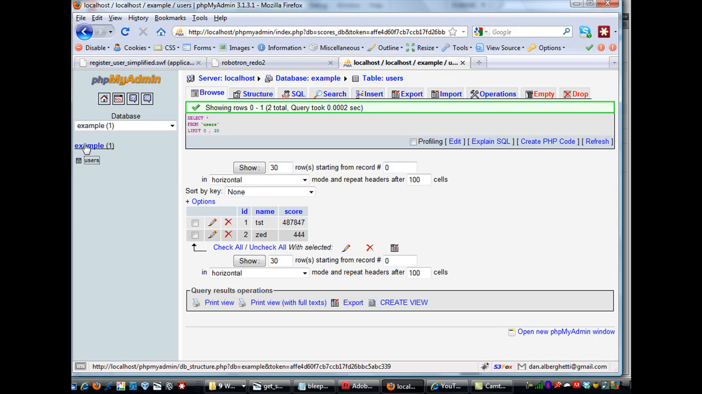So my database name is example, the table is users. Inside the table there's 3 columns for 3 fields: ID, name, and score.